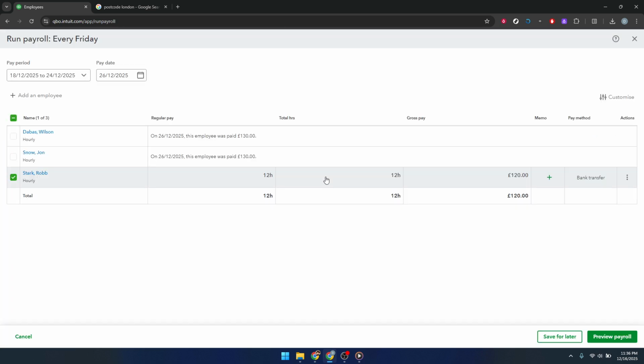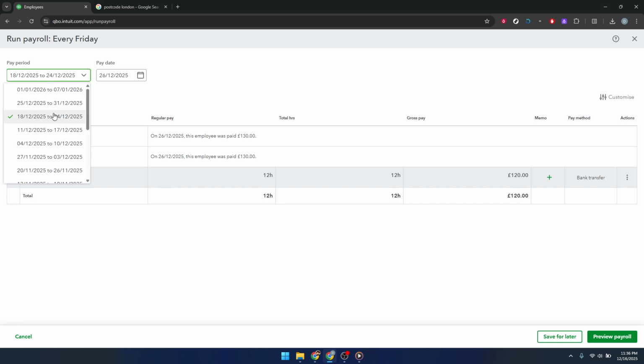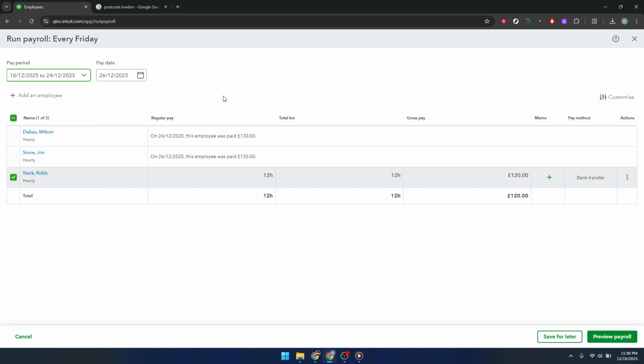On the Run Payroll screen, the first thing to check is your dates. Confirm that the pay period matches the range your employees are being paid for and that the pay date is the actual date you intend to send the money. This is especially important at year-end because the pay date determines which year the payroll falls into for tax purposes.